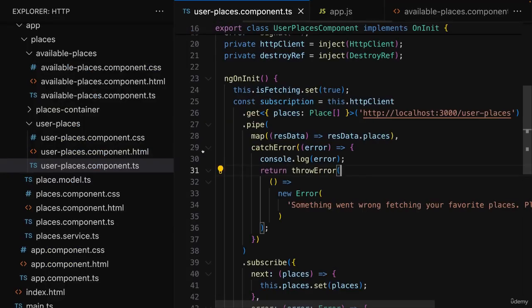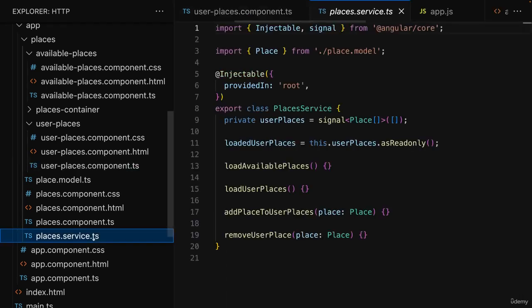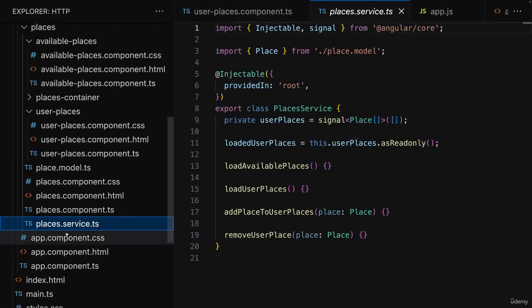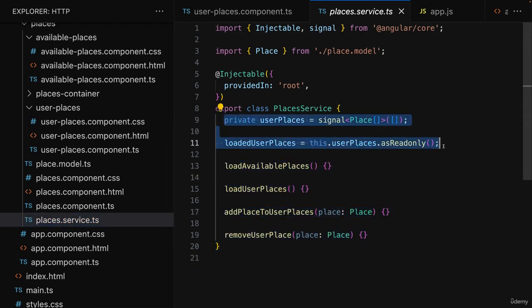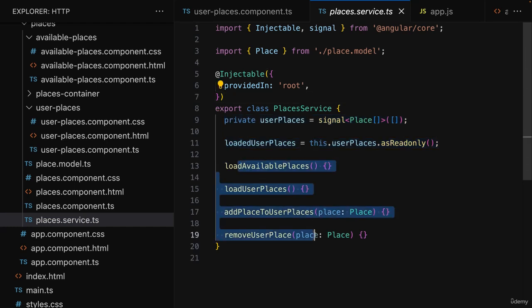So let's see how we could use a service for data fetching. Because the idea behind services, as you learned in this course, is that you can use them for sharing data and/or logic. And therefore here we can add a places service, and actually you already have one in this project, but it's pretty empty, as you can tell. It got some signal, which we'll use later, and it got a couple of methods here.